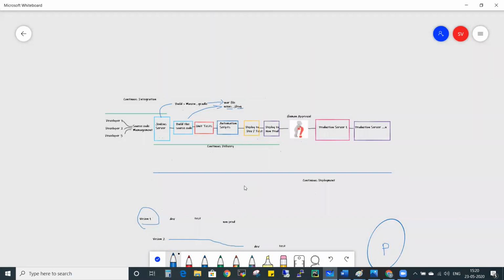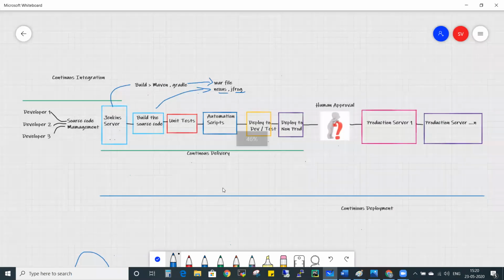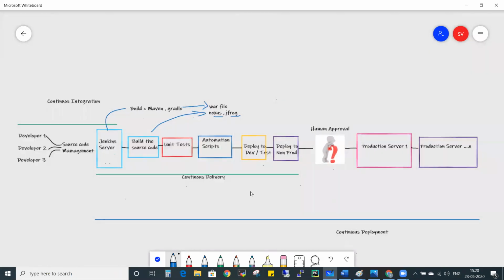I tried to make it as easy as possible, but this is not the only CI flow available. My company's CI/CD flow differs from other companies' flows, because it depends upon the technologies that we use and how frequently we need our application to go into production. Okay, so let's understand now.